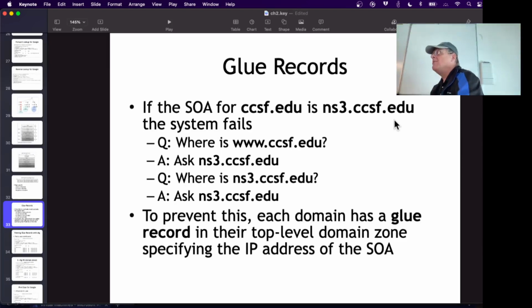Here's a fundamental problem. If I have ccsf.edu, that's my domain, and I make my name servers ns.ccsf.edu and ns2.ccsf.edu, well, if I don't know anything about ccsf.edu, they say, well, if you want to know, go to ns.ccsf.edu. Well, I can't find that because I don't know where ccsf.edu is. To start, I need to have an address for it that is not in the ccsf.edu domain. That's called a glue record.